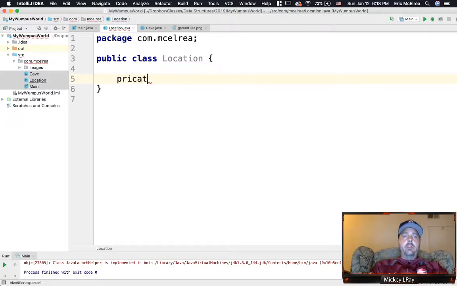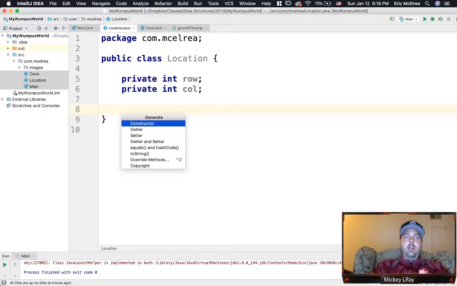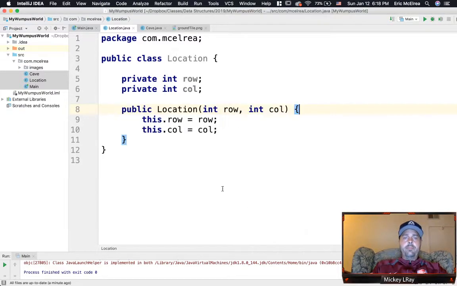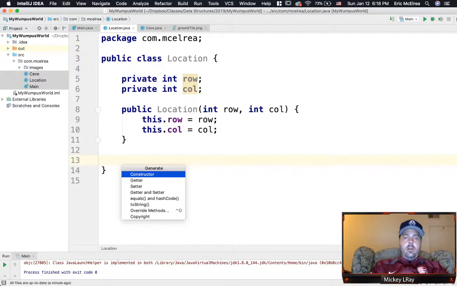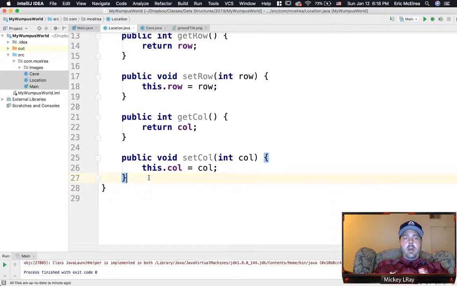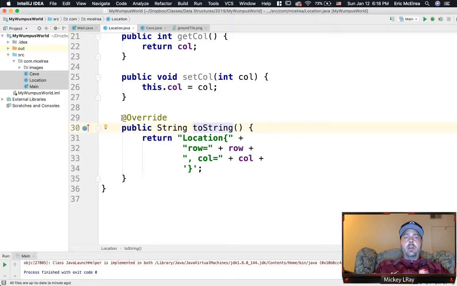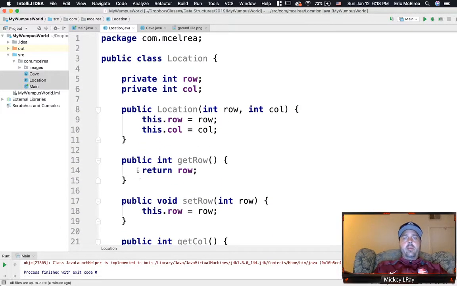And this is going to be a real easy class. Let's do private int row, private int column. I'm just going to hit command N, sorry, or alt insert for Windows, and we'll add a constructor with both row and column, and a getter and setter for row and column. And I'm going to do a toString just in case I need to debug or see those locations at any point. Okay, so that's a real quick location class.